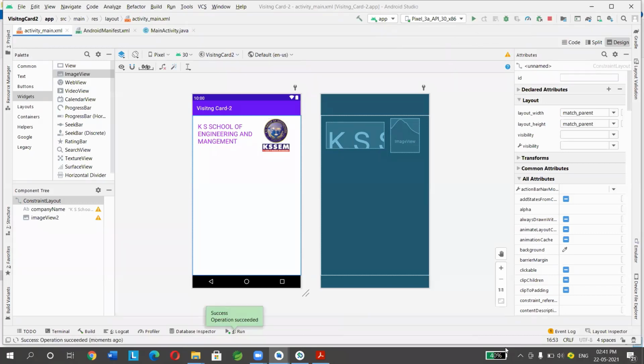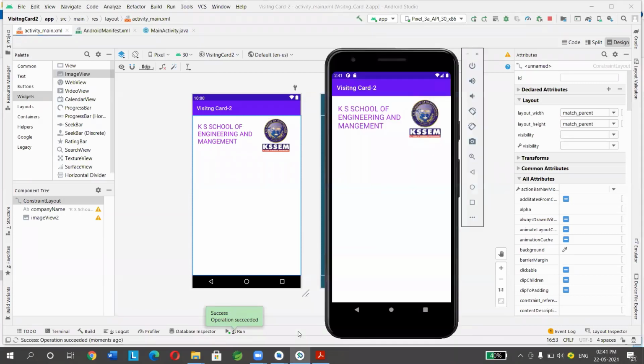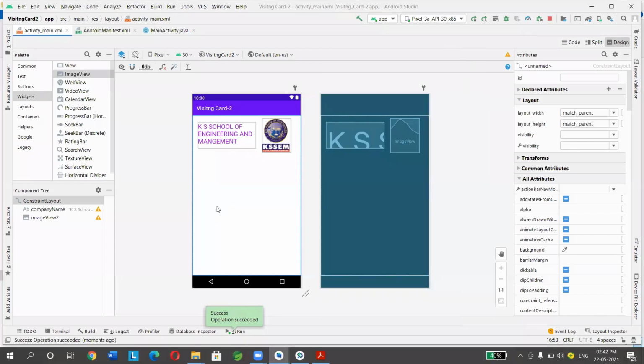Right now I am running. Can you see here? Success, operation succeeded. So here, this is my emulator. Can you see here? This is my application name, visiting card. I have a company name and a logo. This is the emulator where you can see the output. I'll minimize this. So let me continue.